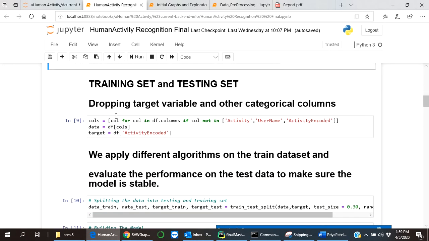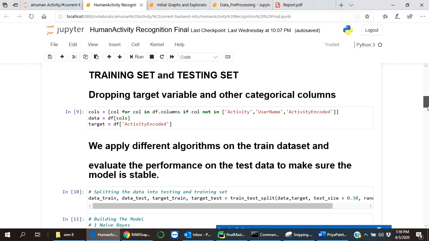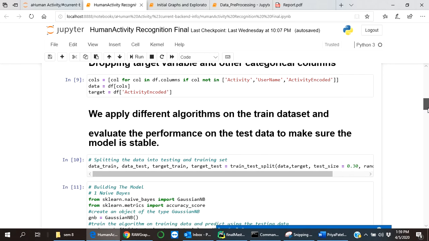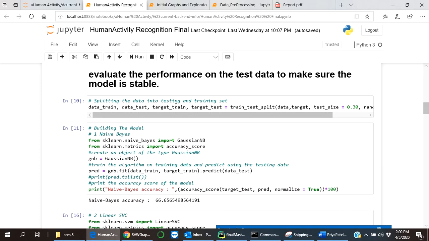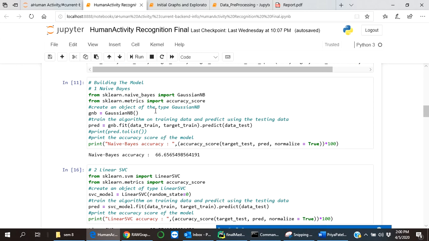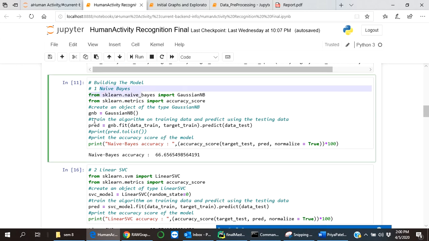Now I have done some training and testing sets, and I am applying different kinds of algorithms on the training set to check whether the performance of the model is stable or not. First I take the data and split it into testing and training sets. After that I take one model, which is named naive bayes. I didn't create this model, it is already there, I'm just using it. I feed my training and testing data into the algorithm and find the accuracy. This has an accuracy of nearby 66%.